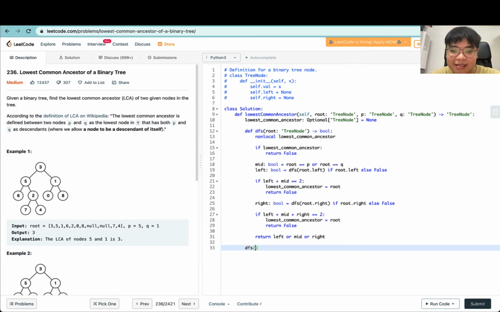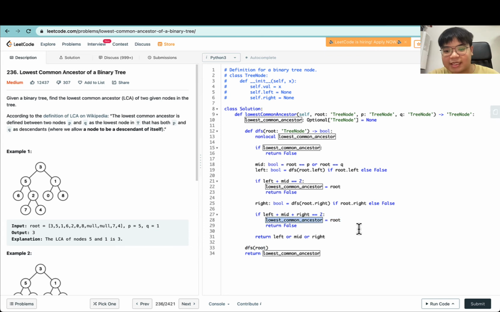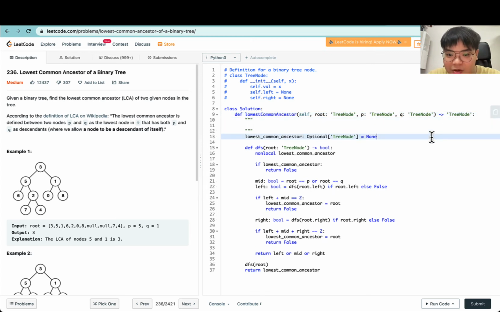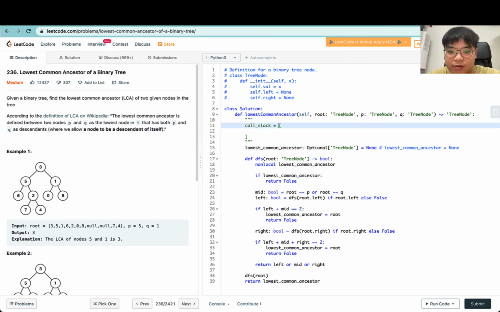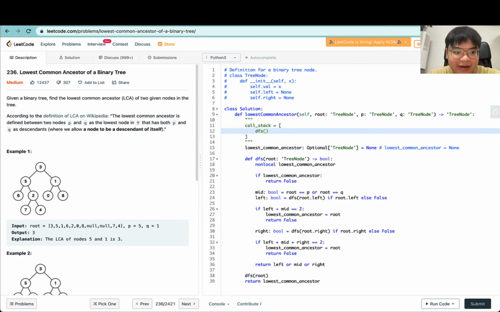Let's call DFS on the root and return the lowest common ancestor. After this DFS, the lowest common ancestor will be set to the right answer, and we will just return that answer. So let's try it out with one test case together. Let's use example 1 as the test case. Now the lowest common ancestor will be None, and we will start the DFS over here. Let's keep track of a call stack as usual. This call stack will be calling DFS on tree node 3.